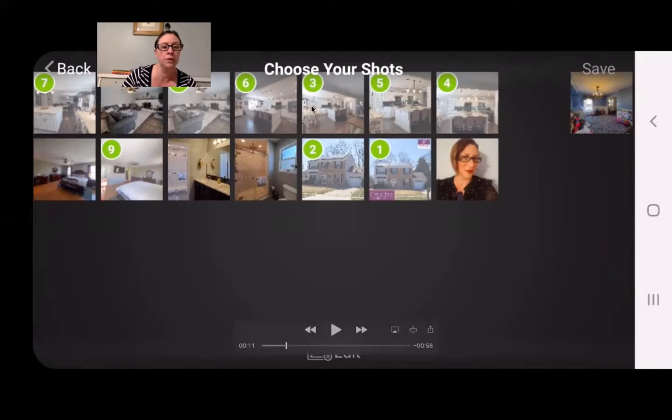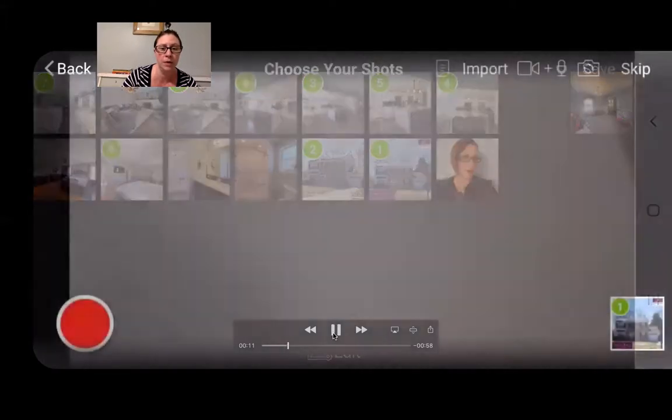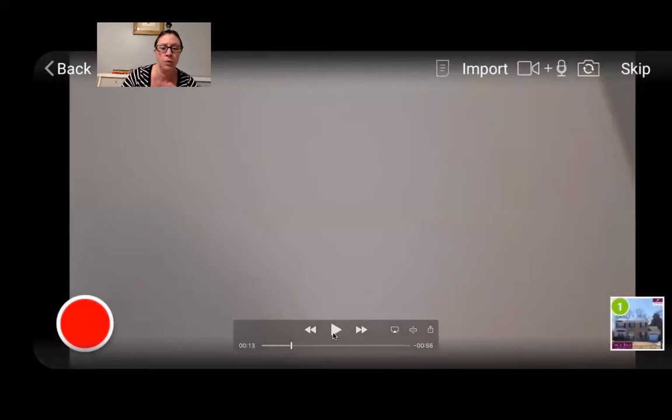Once you have chosen all the images that you want to use, you would click Save in the upper right, and you would go to the next step, which looks like this. What you're seeing here, it was pointed at the ceiling while I was doing this, but this is my actual camera turned on. Now it's giving you the option of recording a video that you are then going to layer these things into.